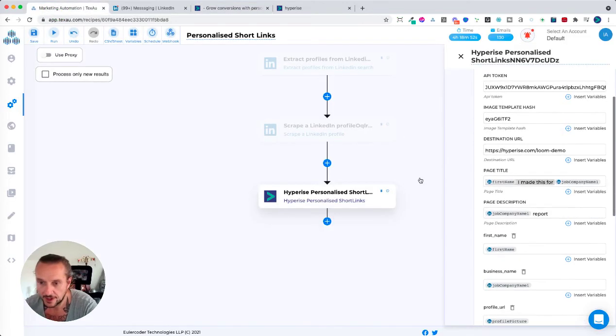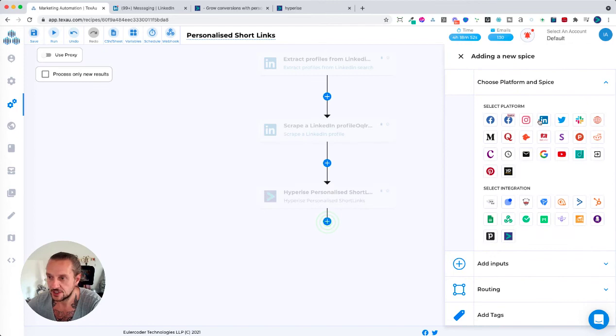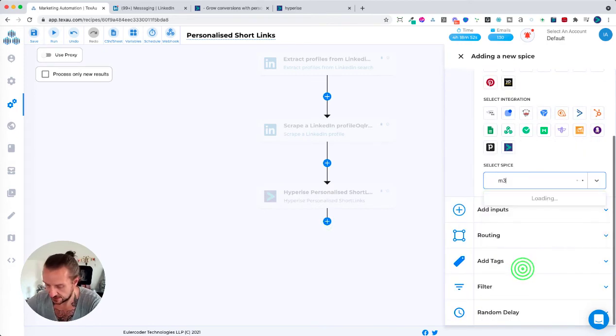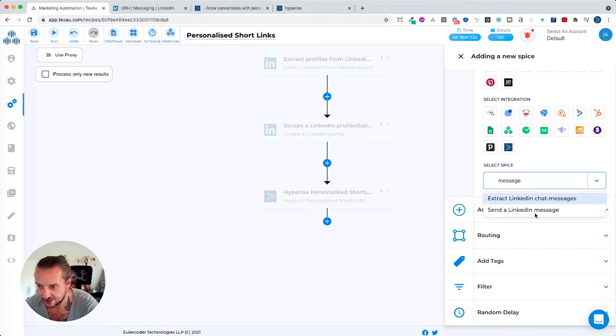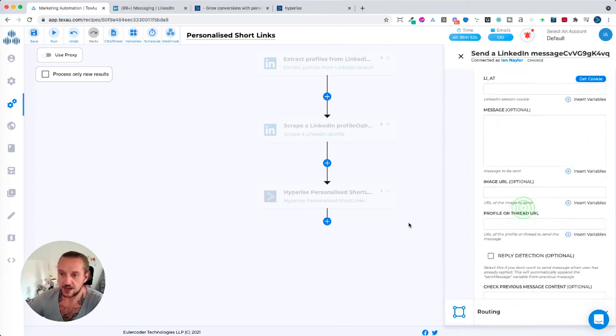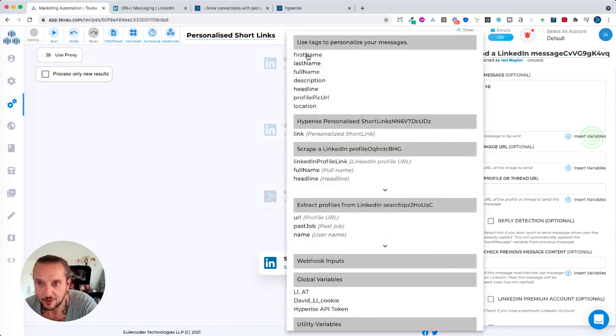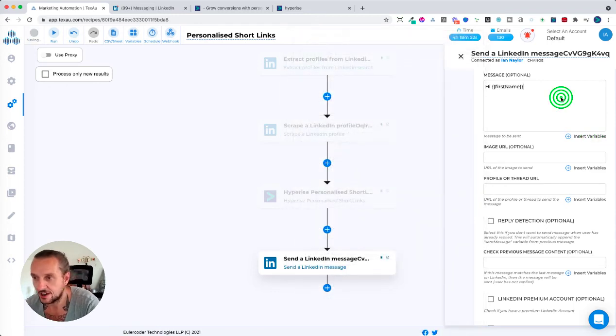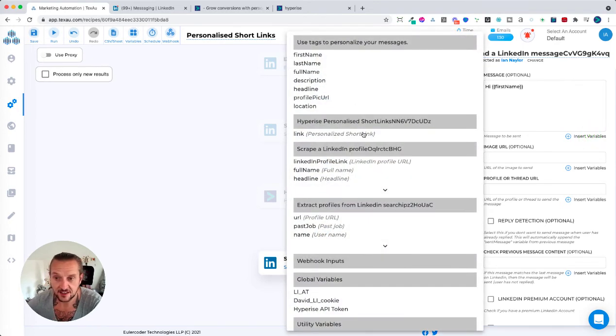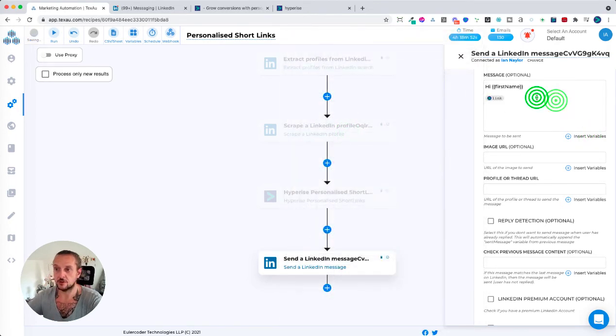So now we've got all that, we can add our final step here, which again within LinkedIn, send a message. Typing's a bit shoddy there, wasn't it? Send a message, and then here what we can do is obviously, I won't bore you with writing a full message here. We'll hide first name, and then what we can do from an invariable perspective is add the personalized short link, and saying that will just show like that.